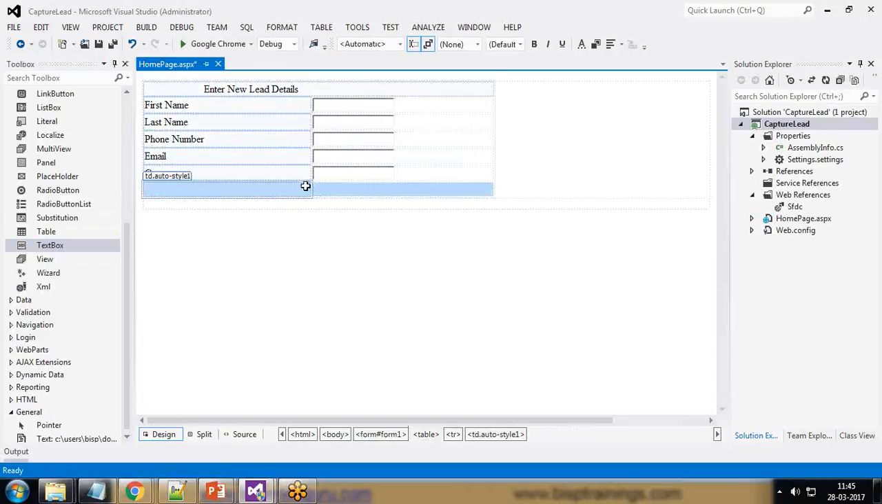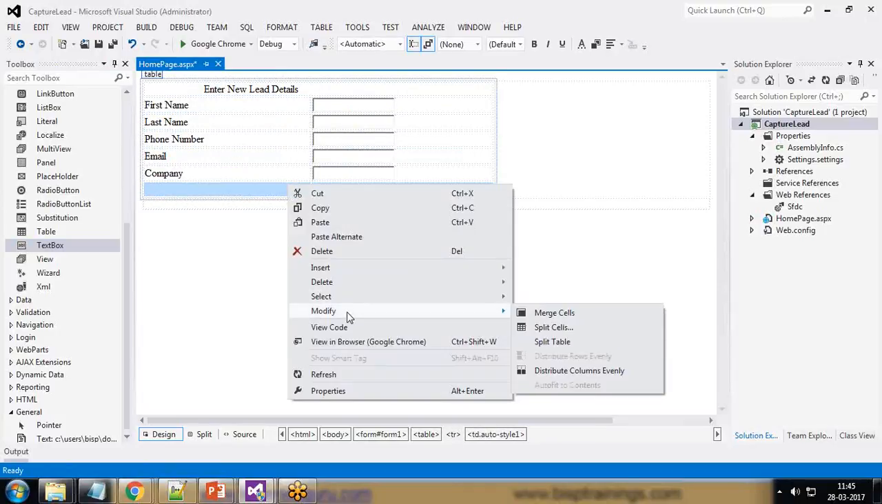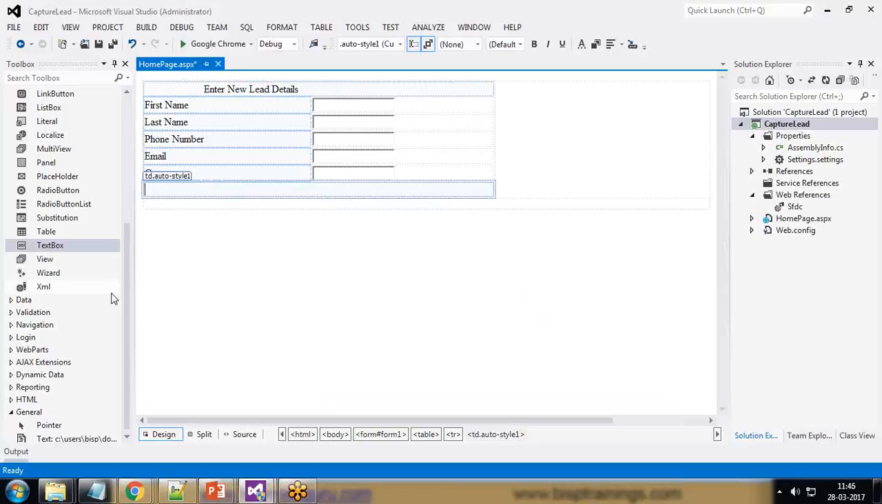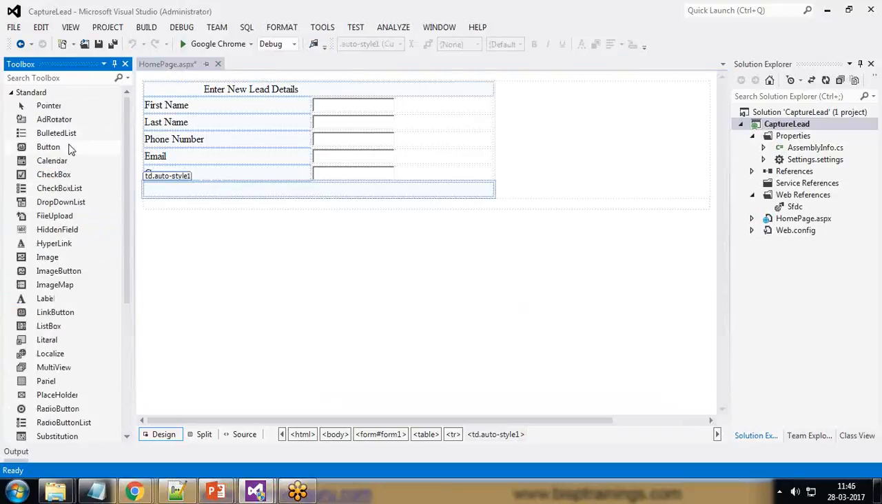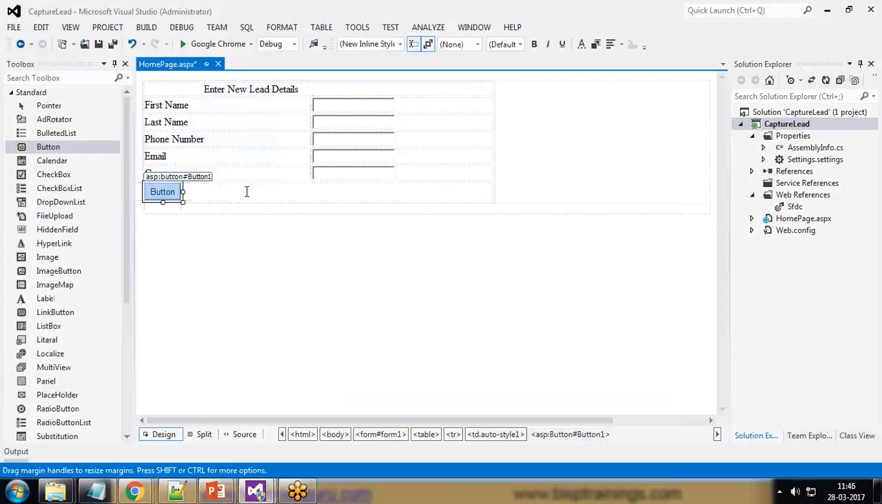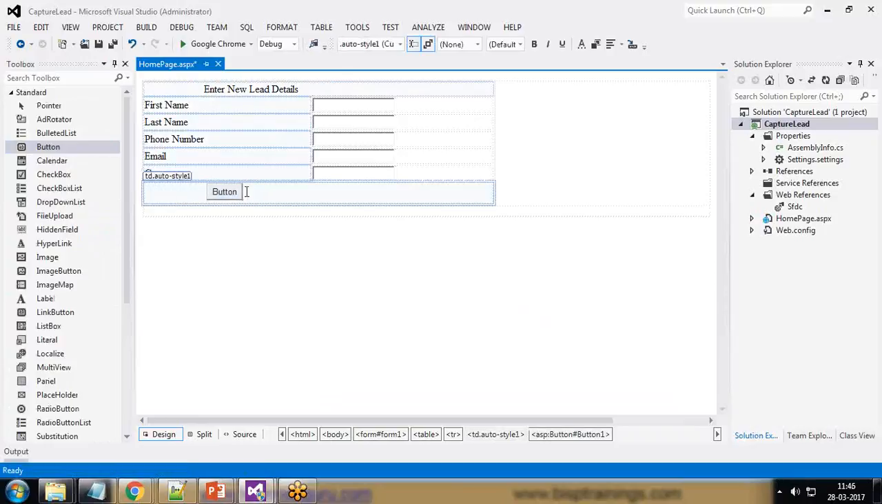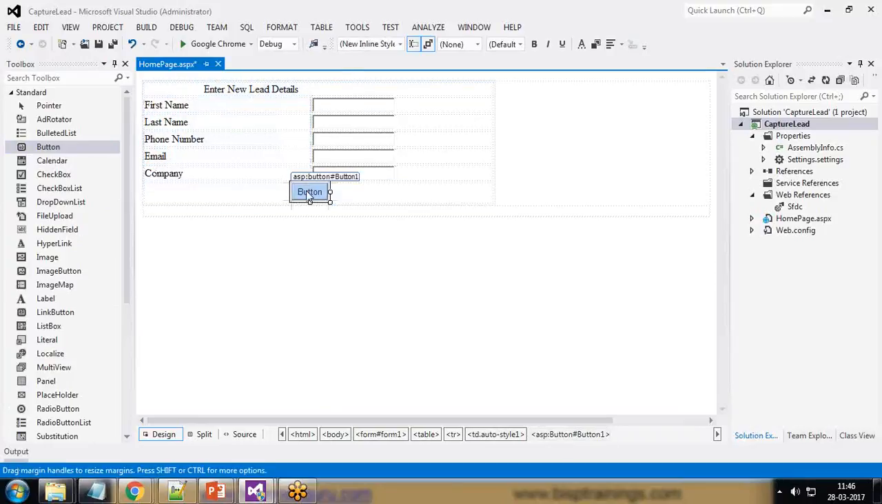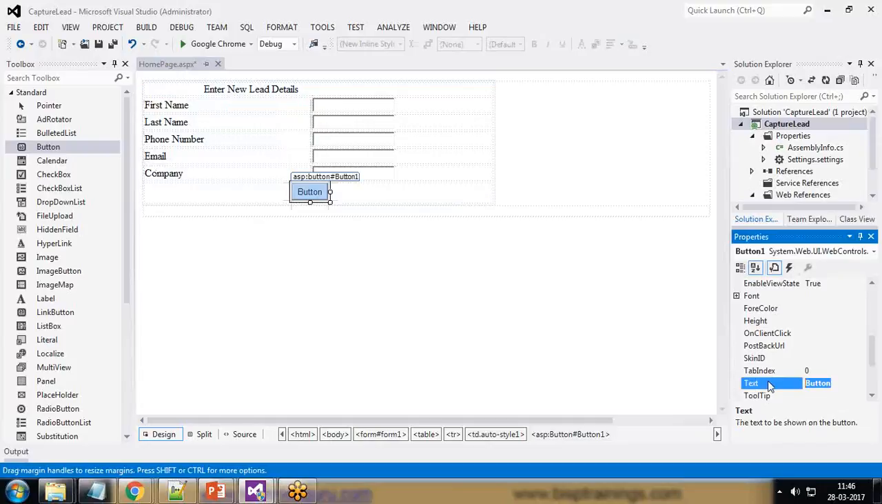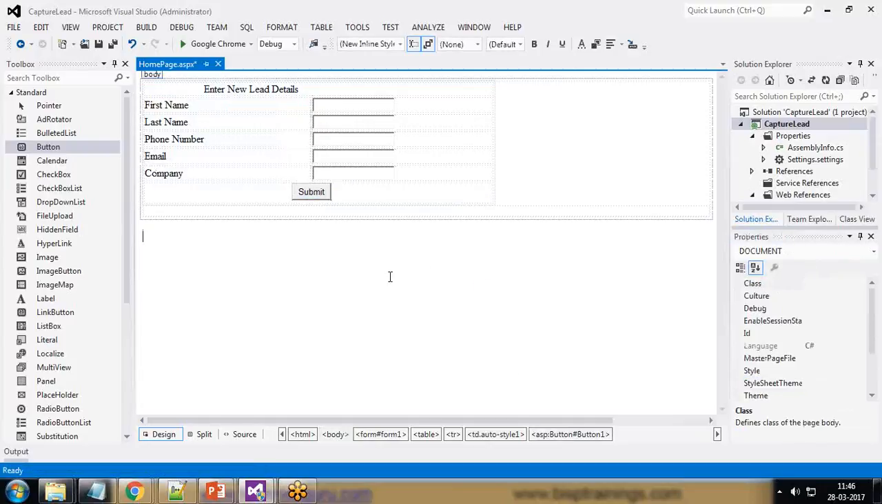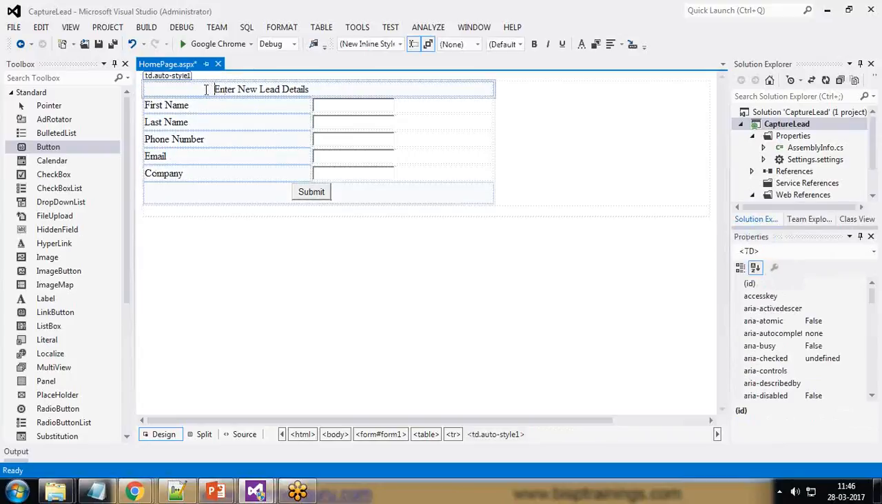So I select these two cells, modify, merge cell, and here I want to add a button. So I drag and drop a button here, and I simply rename it by going into properties, submit. So the form has been designed. Now we need to start writing the code.